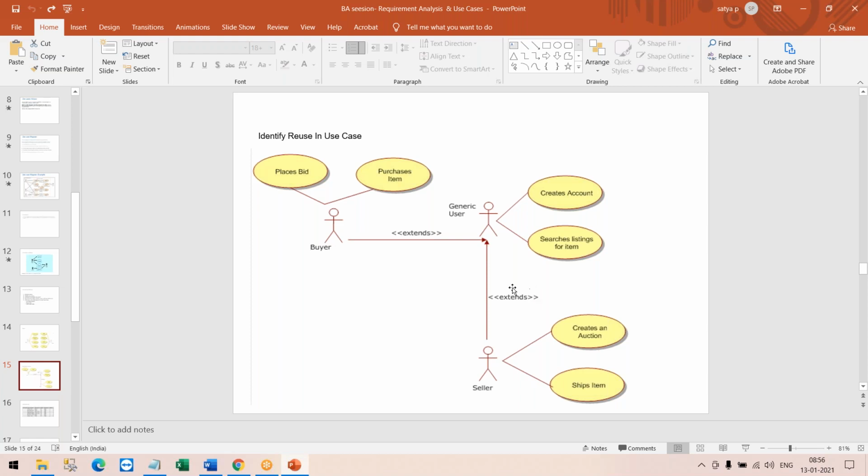So these are extensions. As I say, there are two things for an extension. One is an exceptional or error scenario, and the other is optional. This user could become a seller or a buyer, so that's why it is an extension. An extension is represented with an arrow pointing towards the user.